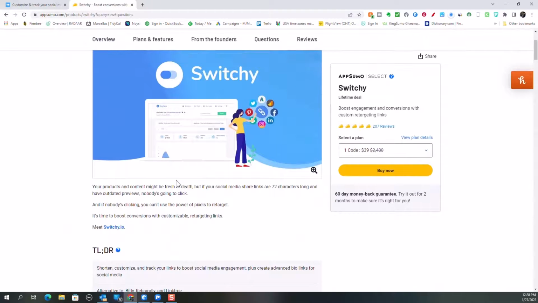Now, this is going to handle all of your link tracking from all of your social media, such as Pinterest, Instagram, Facebook, all of that. It makes it really easy for you to track the links that you are using. One of the things I really like about this product is that it's easy to use. It's not overcomplicated, and you can literally have your link done in less than 2 minutes. You get to customize, track your links, and so forth.